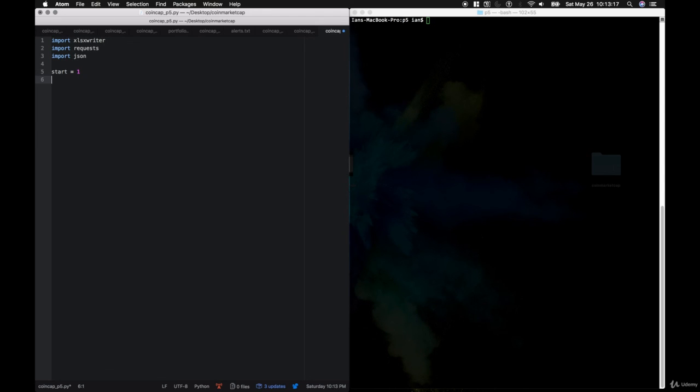And then we need another variable called f, and we're going to call this 1. We're going to be using this to append values to our Excel workbook. And our first 0 would be the header row, so we just want to skip that and go straight to 1. So we're going to say crypto workbook is equal to XLSX writer dot Workbook with a capital W, cryptocurrencies.xlsx.